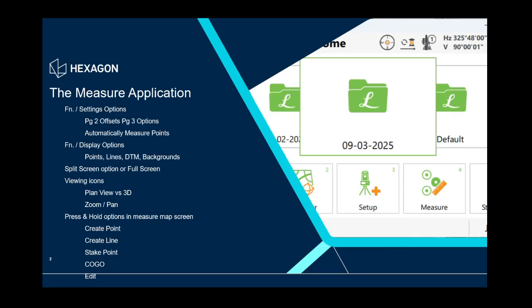Then the press and hold. There's a lot there, and the Captivate development team are always improving the tap and hold functionality. So we'll quickly show you how you can easily create points, lines, stake points, access some COGO functionality, edit point, edit line, all of that by making selections on the map view.